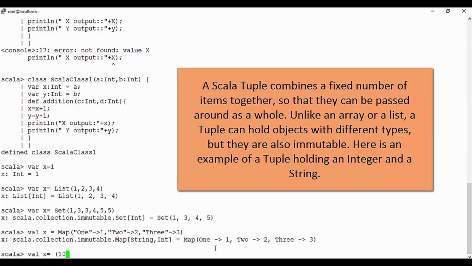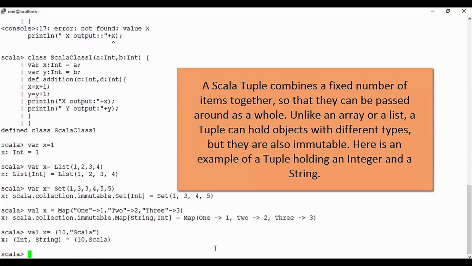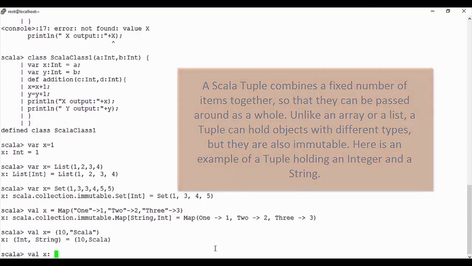A Scala tuple combines a fixed number of items together so that they can be passed around as a whole. Unlike an array or a list, a tuple can hold objects with different types, but they are also immutable. Here's an example of a tuple holding an integer and a string.